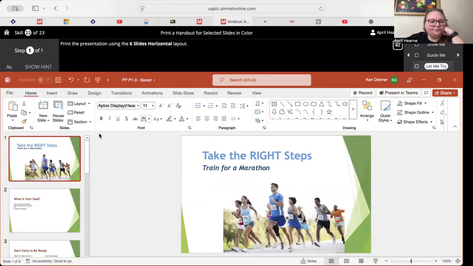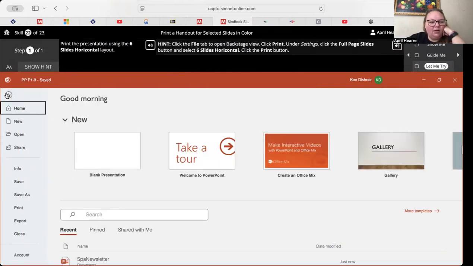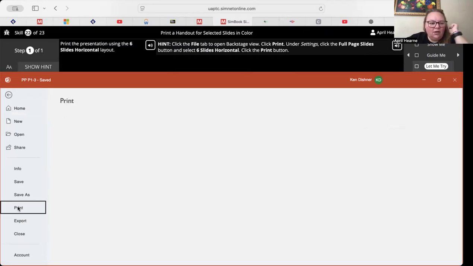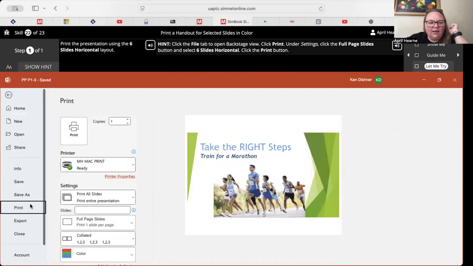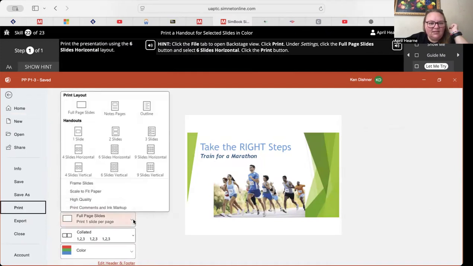Print a handout. Print the presentation using the 6 slides horizontal layout. Click the File tab to open the Backstage view. My bad. Click Print. Under Settings, click Full Page Slides and select 6 slides horizontal. So if you're given handouts, if everybody needs a copy, they get this.